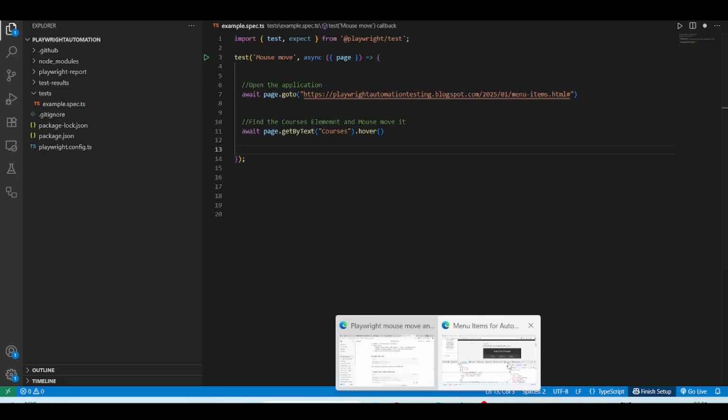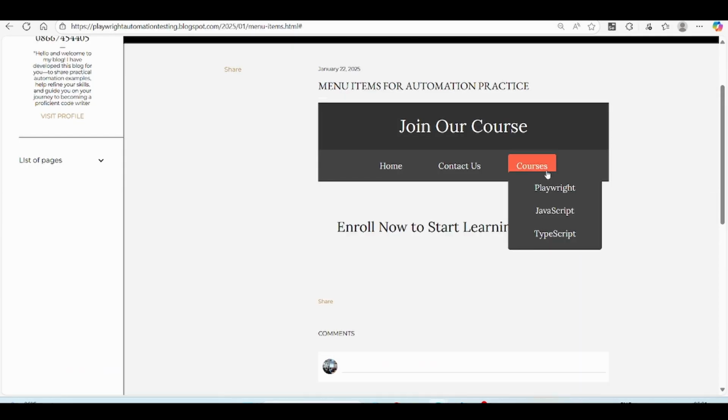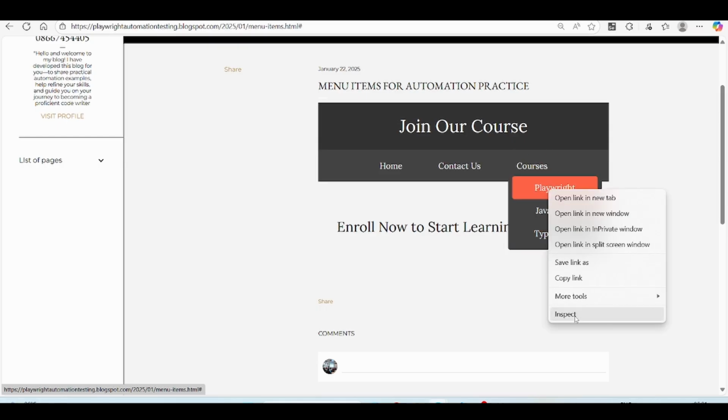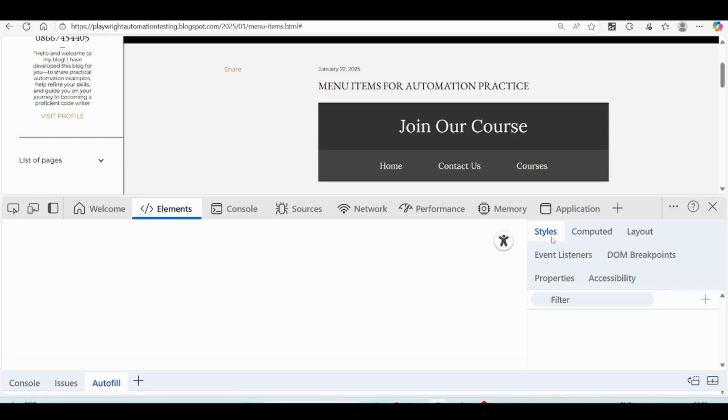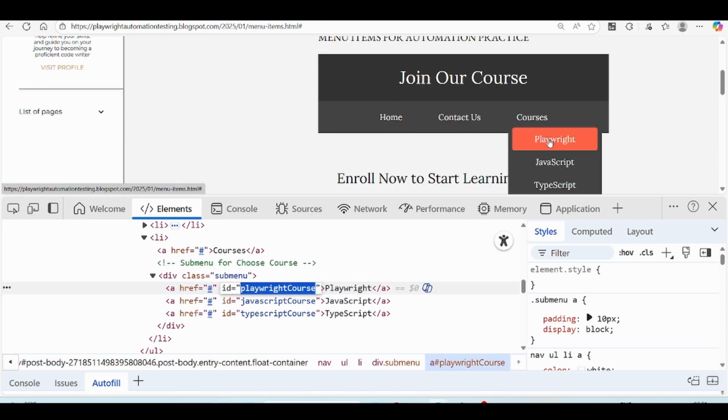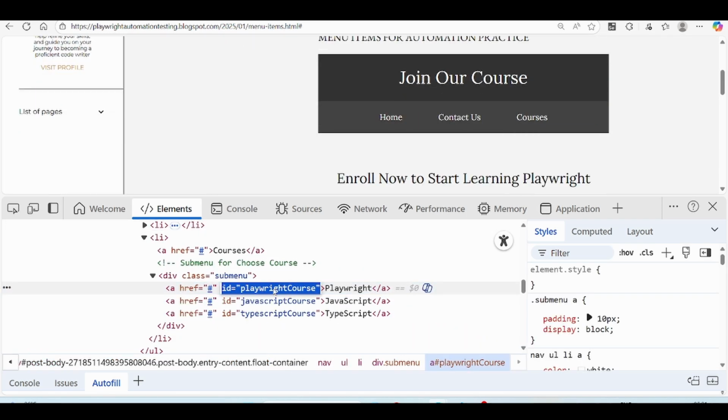What are the options? Playwright, JavaScript and TypeScript. For example, here I want to click on the Playwright. Right click, inspect element. To click on the Playwright, I'll take this ID value.